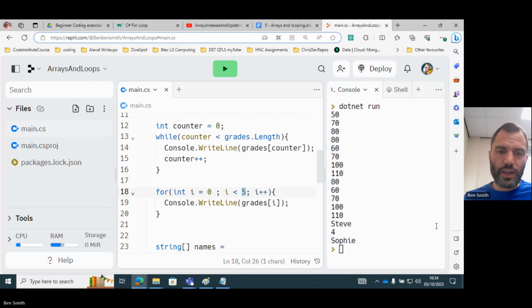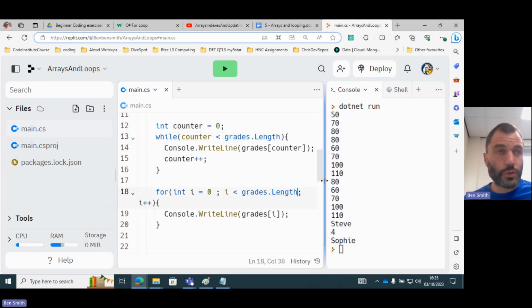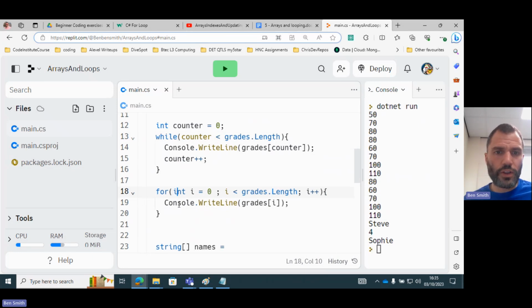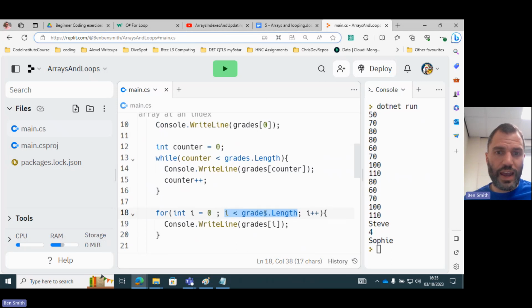One problem is, I may often not know how long an array is. In the same way I used grades.length to check whether the counter is less than that, I can use this property in my for loop to make sure that the loop will keep looping over this piece of code until we get to the end of the array. It could be 1,000,000 items long or 1,000,001 items long, but if I use grades.length, it will keep looping whilst i is less than grades.length.